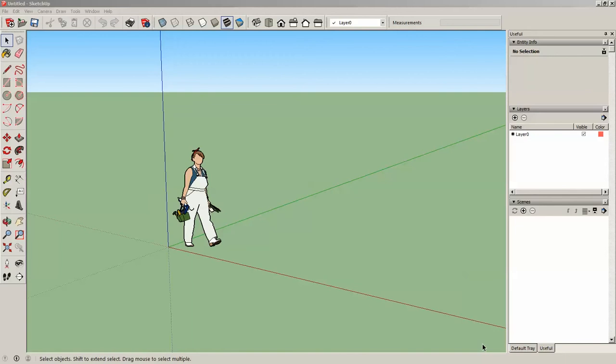So SketchUp has started. We've got the simple metric template in place, which is what we left here last time. And what we can see here is the green ground, the blue sky, a horizon line, and a person sitting here at the origin of the X, Y, and Z axes. We don't need any of that.